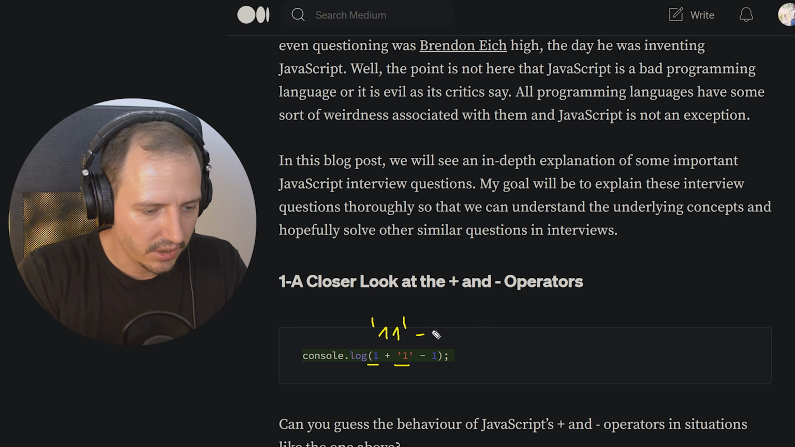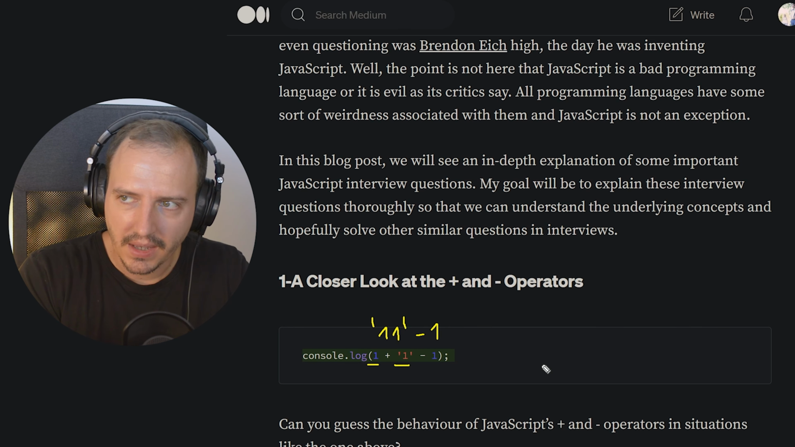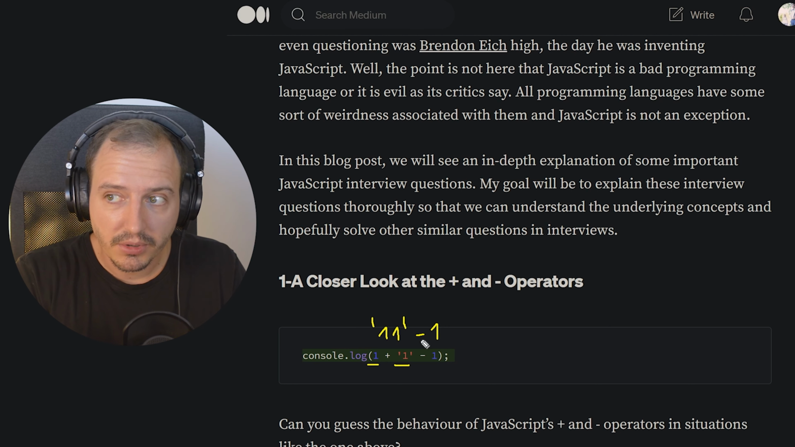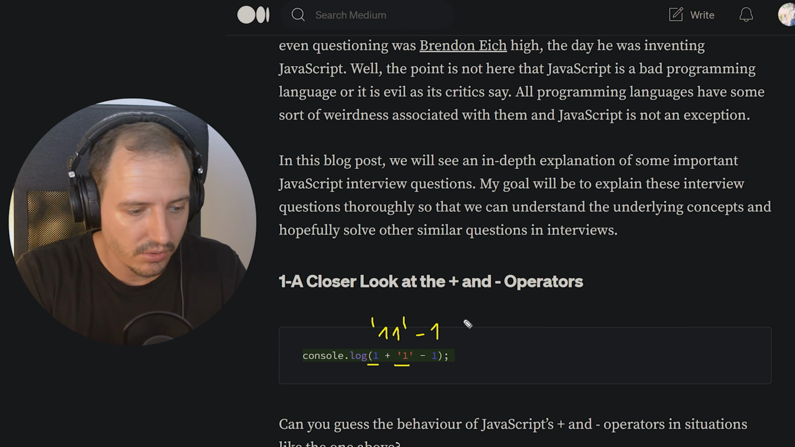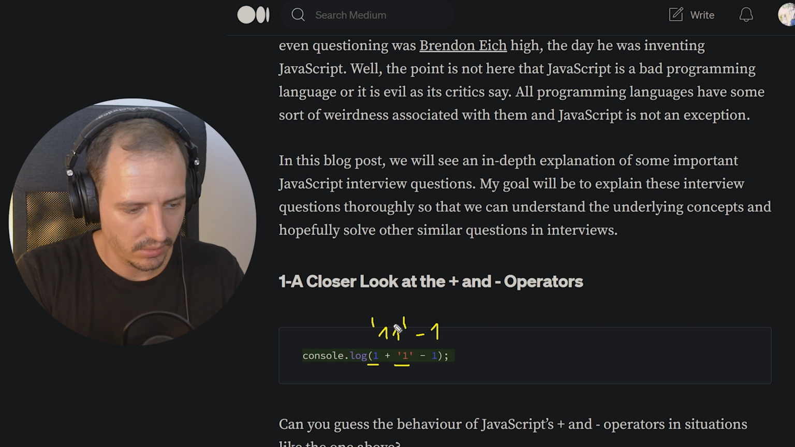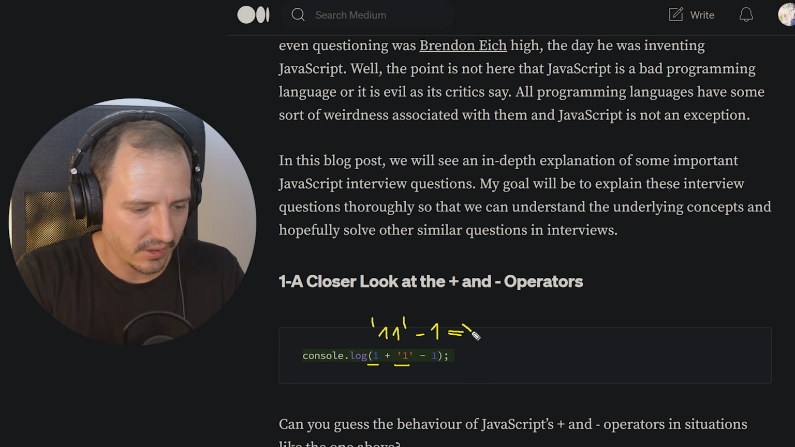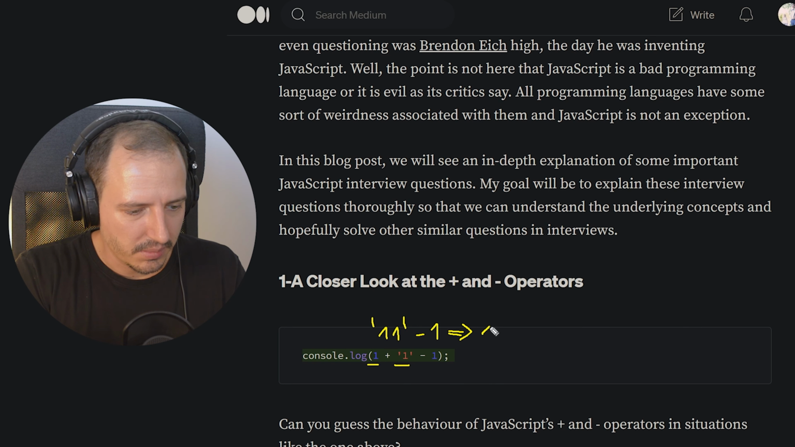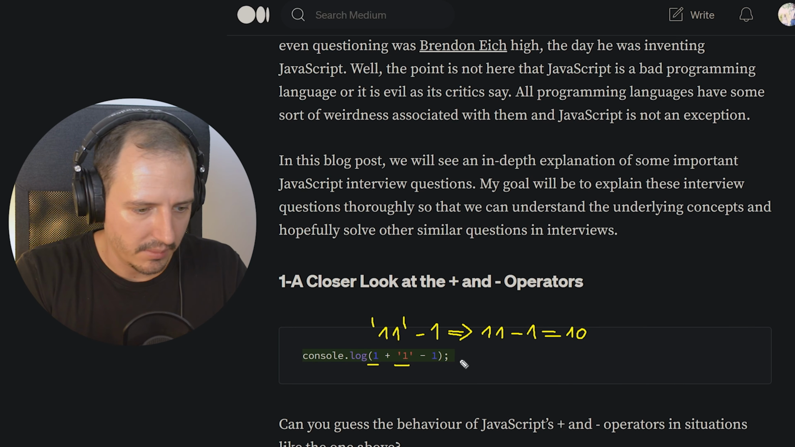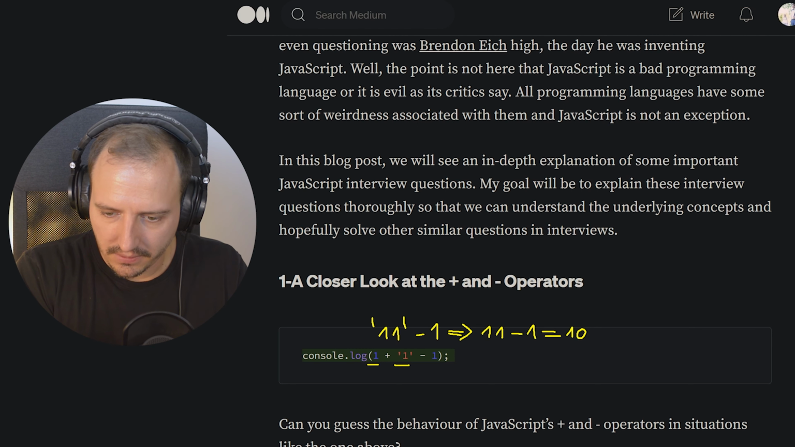And then we're gonna subtract 1 from that. With subtraction, it's different because you can't subtract from a string. So what's JavaScript gonna do? It's just gonna convert it back to a number. So in this case, it converts it back to 11. So this is going to be 11 minus 1, which is 10 as a number. Not in quotes, not as a string. It's 10 as a number. I think this is the solution. Well, let's see. How can I clear this?